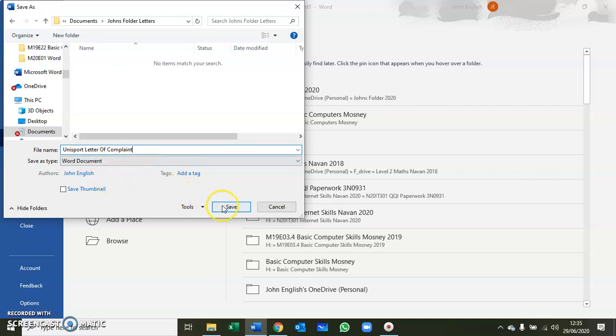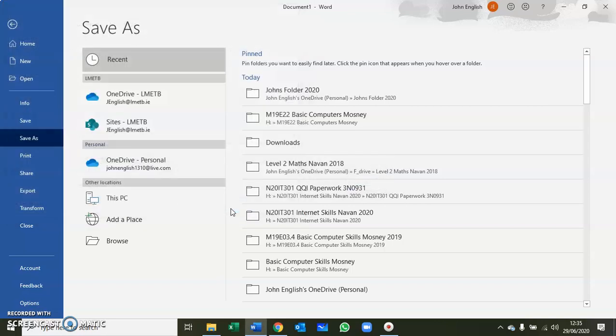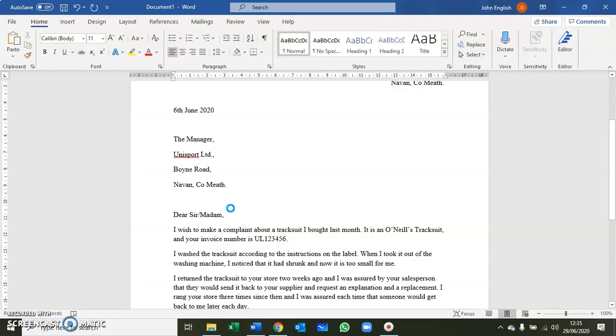Okay, and then I simply click on Save down here, and that saves the letter into that particular folder so that I can find it easily enough in the future. It might just take a couple of seconds for this process to complete. And now it's done. You'll notice that it brings you back to your document, and the saving process is completed. Up here on the top you'll see that it's changed the name of the letter. Now it was Document 1 Word, I think, and now it's Unisport letter of complaint.